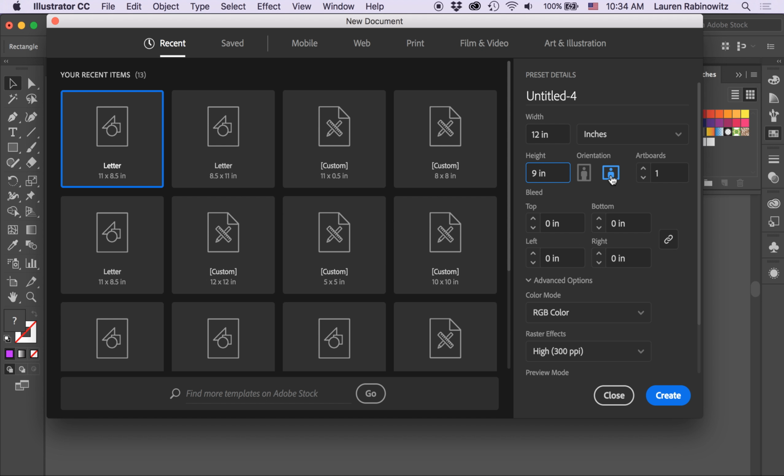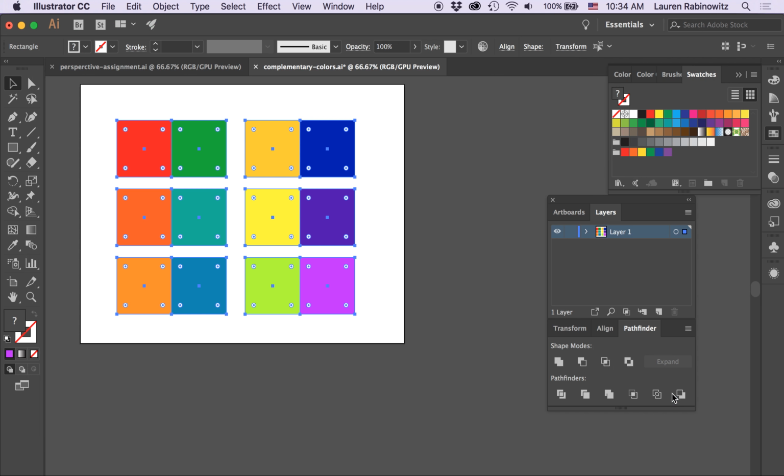This should automatically put you into landscape orientation, which is what you would want for the width to be 12, the height to be 9. I'm working in inches, and I'm just going to name this 2-point perspective. I'm in RGB color mode. There's nothing else that I can think of to set right now, so I'll click Create.